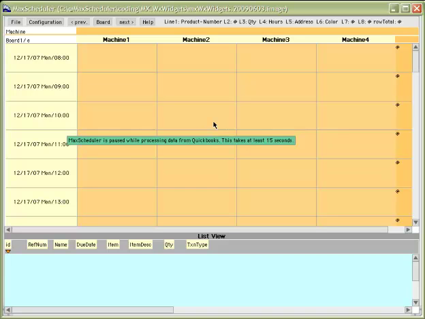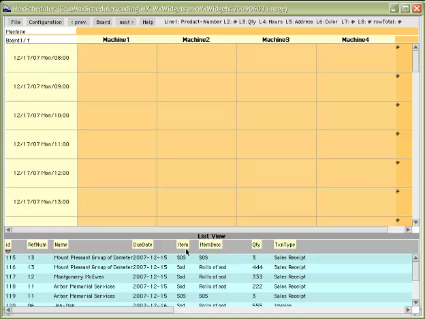MaxScheduler is paused, or kind of frozen, while the import is taking place. And we see the data imported below in the list view. Now, importing data the first time is the most troublesome. After you've granted permission, things work smoothly. And I'll show you how that's done now.